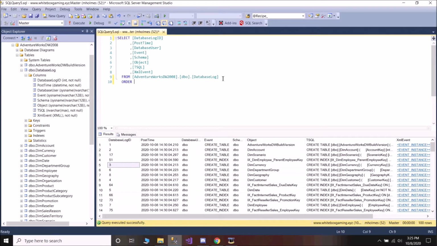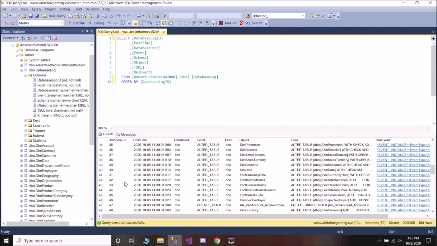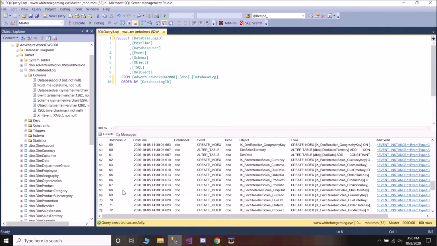And the keyword for that is order by. And then I want to order by this log ID. I'm just going to drag that over. That's what I did, I just highlighted it and dragged it over. And now we're just going to go ahead and execute. So now what we're going to see is all of our records are going to be displayed in order. And if we notice, 94 is 94, 95 is 95, so on and so forth. So you see how they all match.